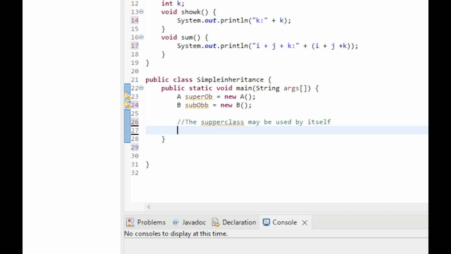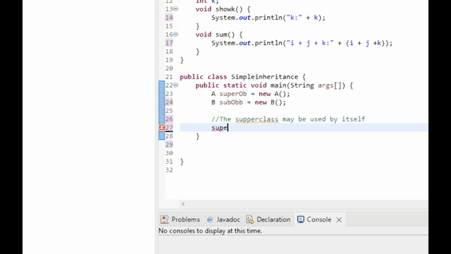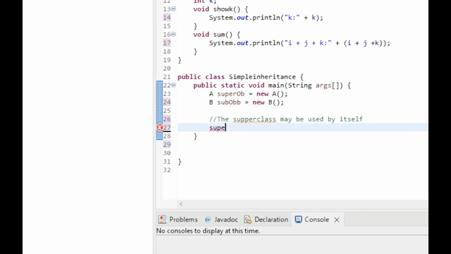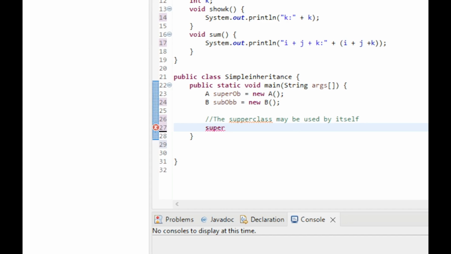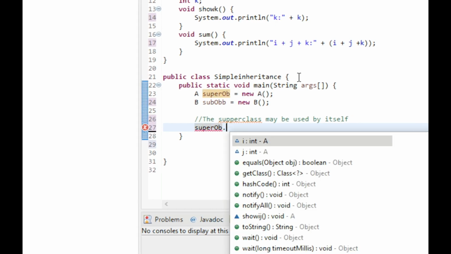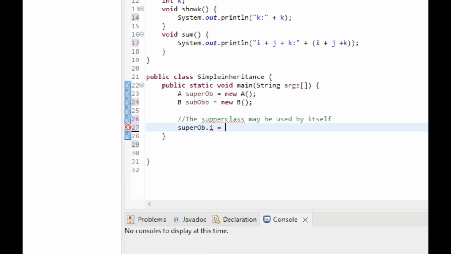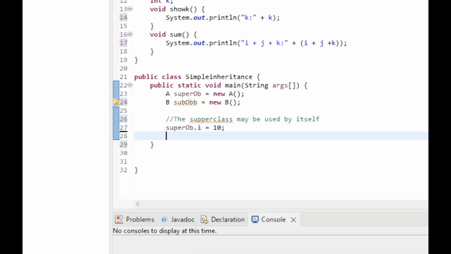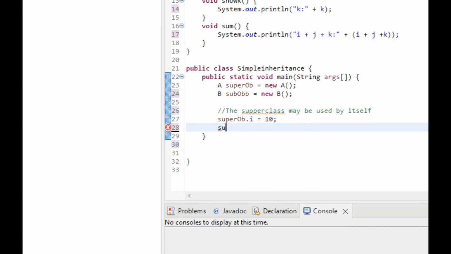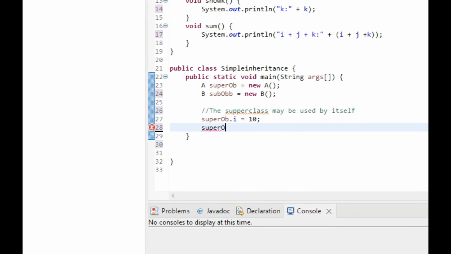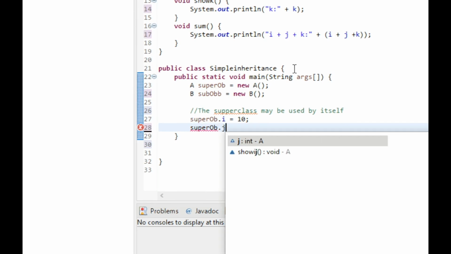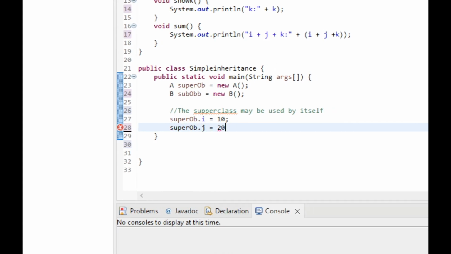So let's assign values to i and j of the object superob created from the class A. To do that, we need to say superob.i at this time. Let's give it the value 10. Let's give j also a value. So superob.j, we give it the value 20.